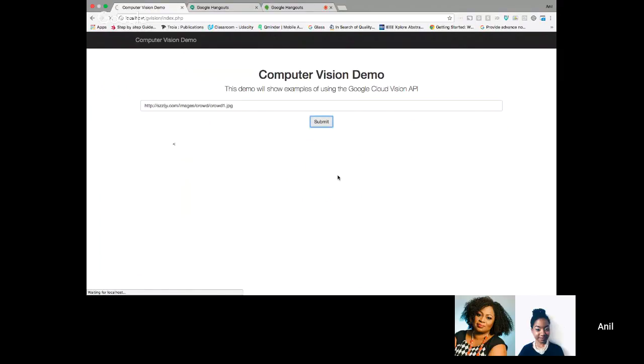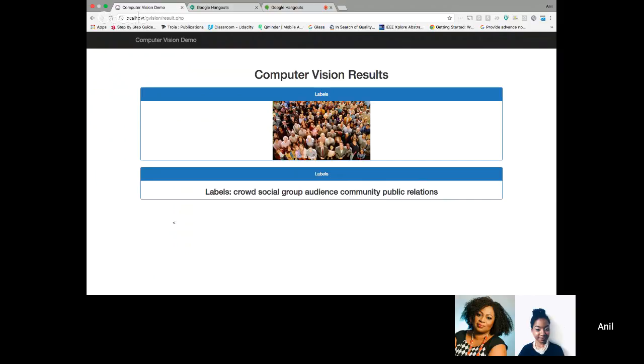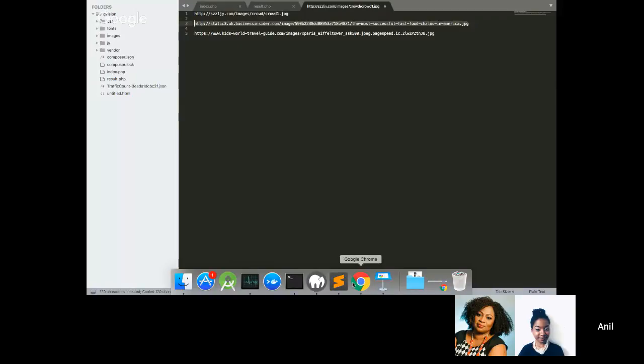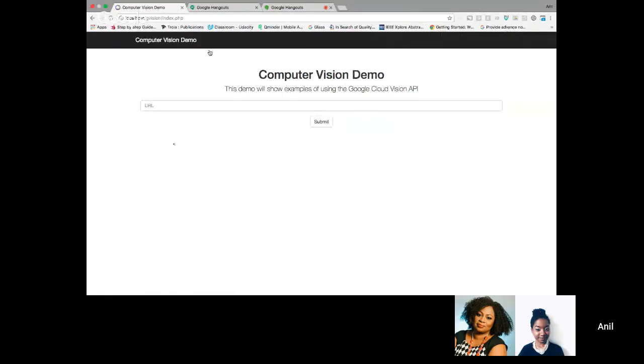Basically, what it's supposed to do is contact the API and pass it the image. You'll see the image that it passed was a crowd, and it returns the labels associated with that image: a crowd, a social group, audience, community, etc. So if you want to tell something about a particular image, they have already done all the work of classifying labels for those images. All you have to do is pass it the image and get the results.